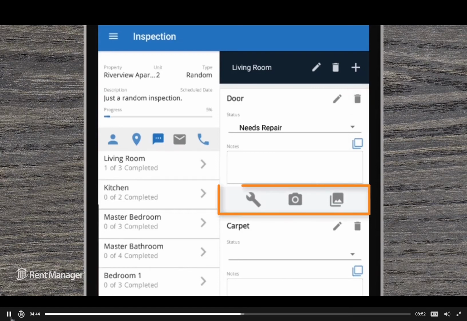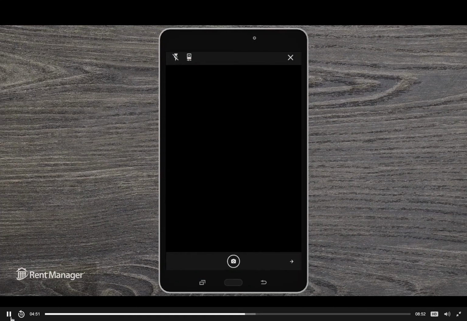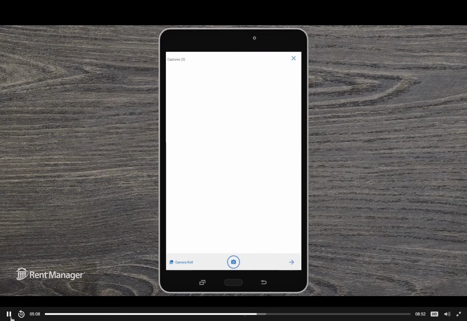There are 3 action icons at the bottom of each item. Tapping the capture icon opens your camera so that you can take pictures of the item you're inspecting. It's usually a good practice to take pictures of these items whether they are damaged or in perfect condition. If you need to attach a previously captured image, you can access your device's camera roll by tapping this icon.